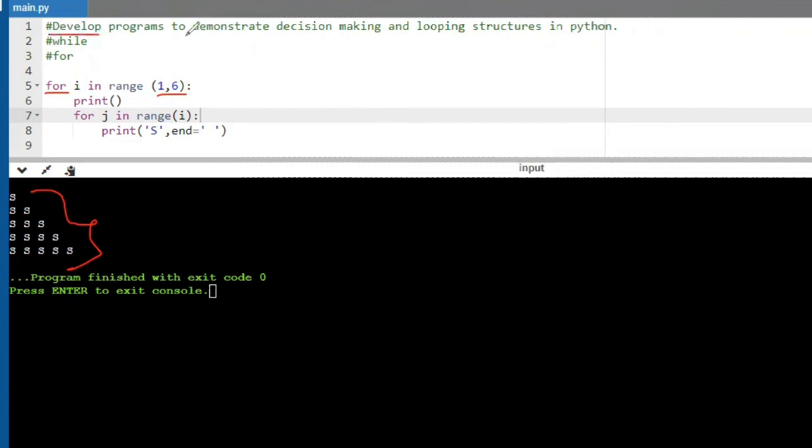So, develop programs to demonstrate decision making. We have seen the decision makings, if, else, and elif and all that. And we have seen the looping structures. Inside the looping structures, we have seen while, for, along with the nesting of while, nesting of for, and also associating else with while and for.